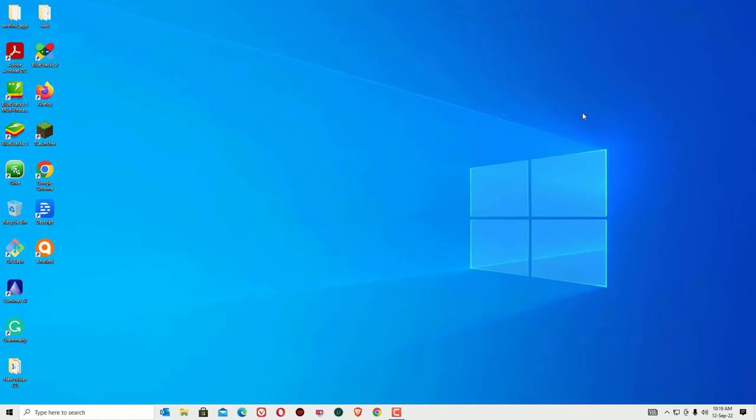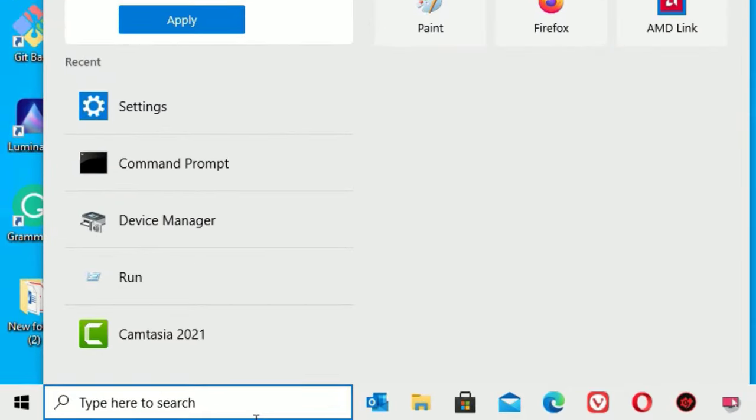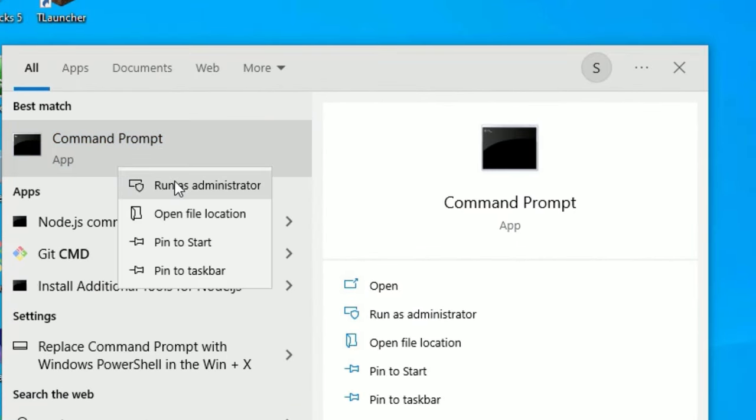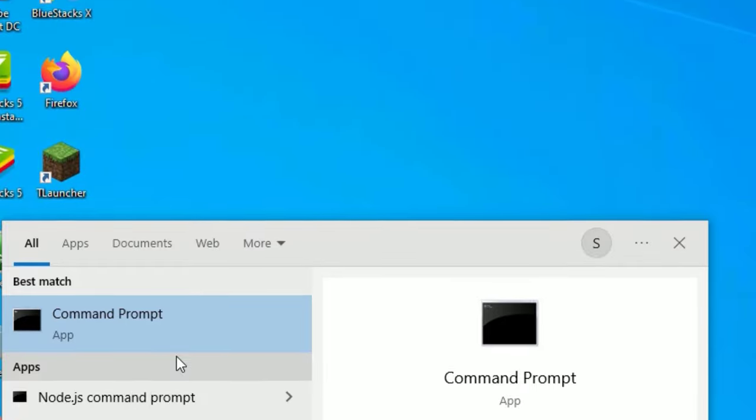Okay, let me close the window. To fix the Wi-Fi missing problem on your Windows operating system, go to the Windows search bar and search for CMD or command prompt. Right click on that and select run as administrator and say yes.